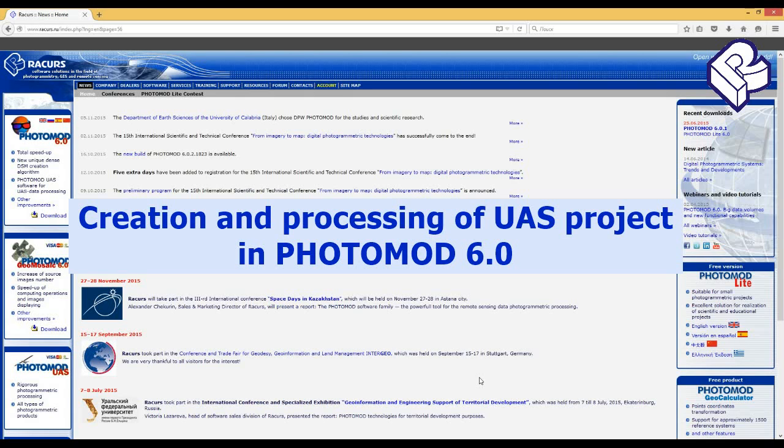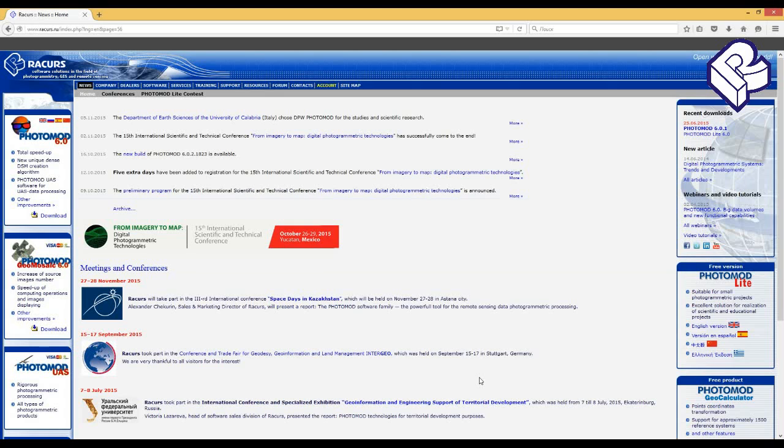Apart from standard PHOTOMOD, there is a special product, PHOTOMOD UAS, directed to processing of UAS data. While supporting the similar functionality, it has more simplified interface. The one limit of PHOTOMOD UAS is the size of image loaded. It mustn't be over 60 megapixels.